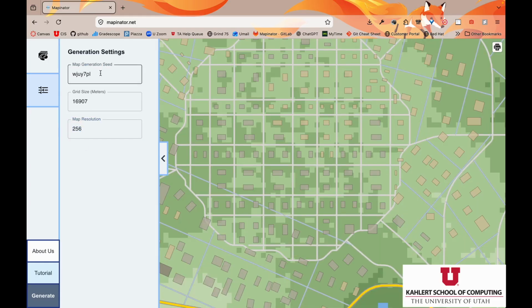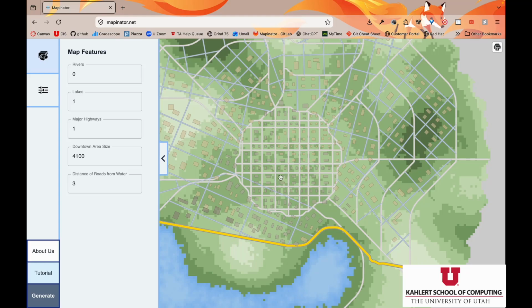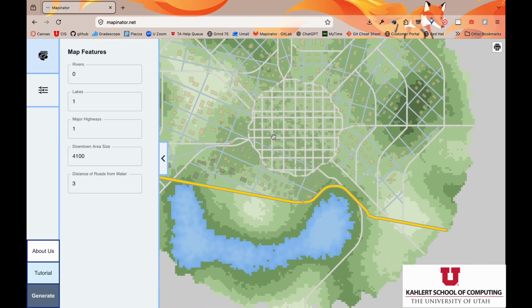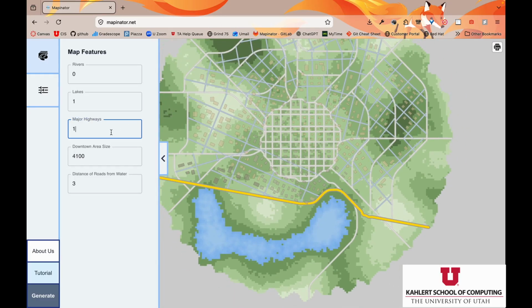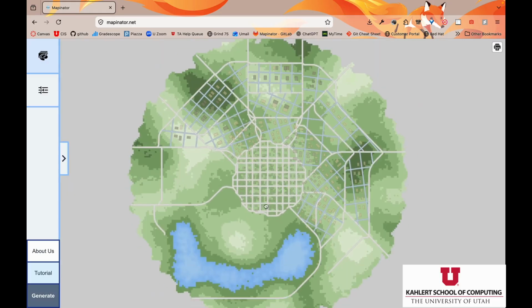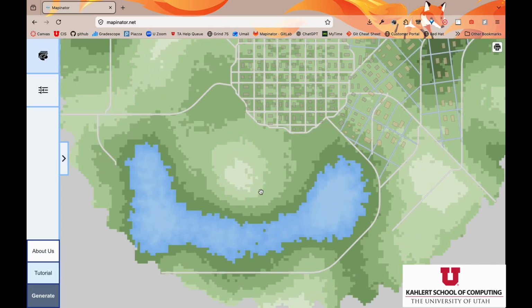Moving back to 256, you can also see the current seed we are in, and you can specify whatever seed you would like. The other tab has some more map-specific parameters, such as the number of rivers, lakes, highways, the size of downtown, and the distance between the waters and roads. You will note that these parameters serve as a maximum. We won't be able to get exactly the number of rivers, for example, that you may want due to the nature of the seed. Let's change the number of highways. Let's say I don't want any highways on my map. As you can see, my highway is gone.